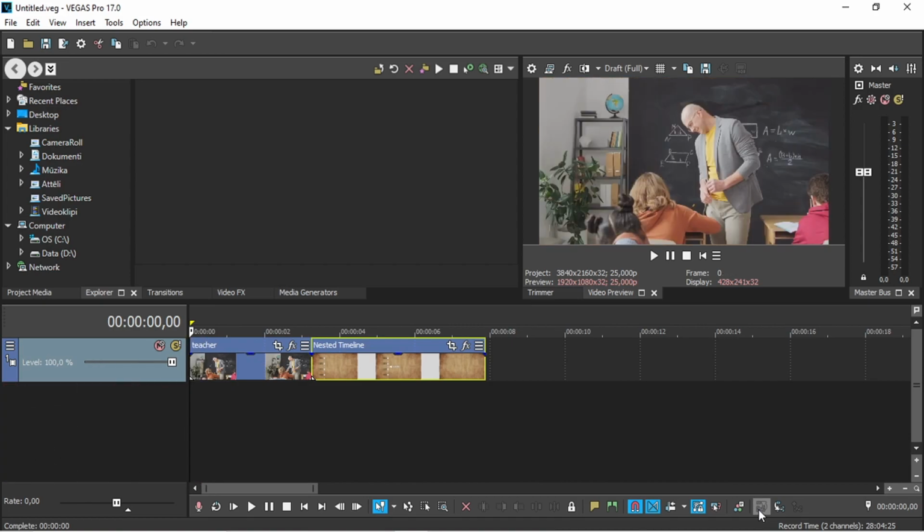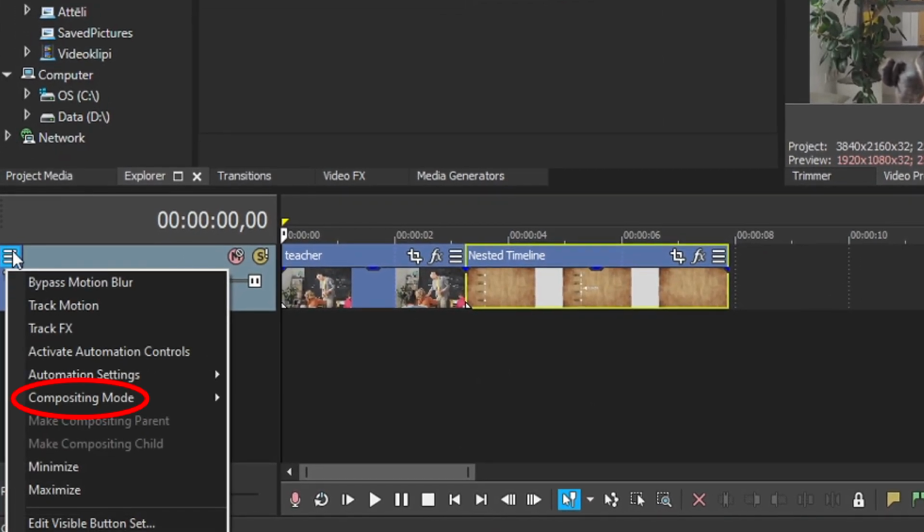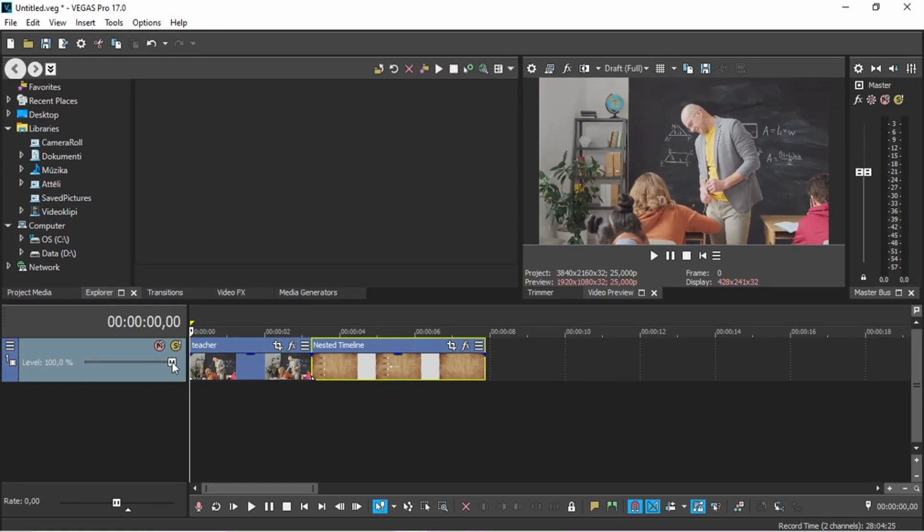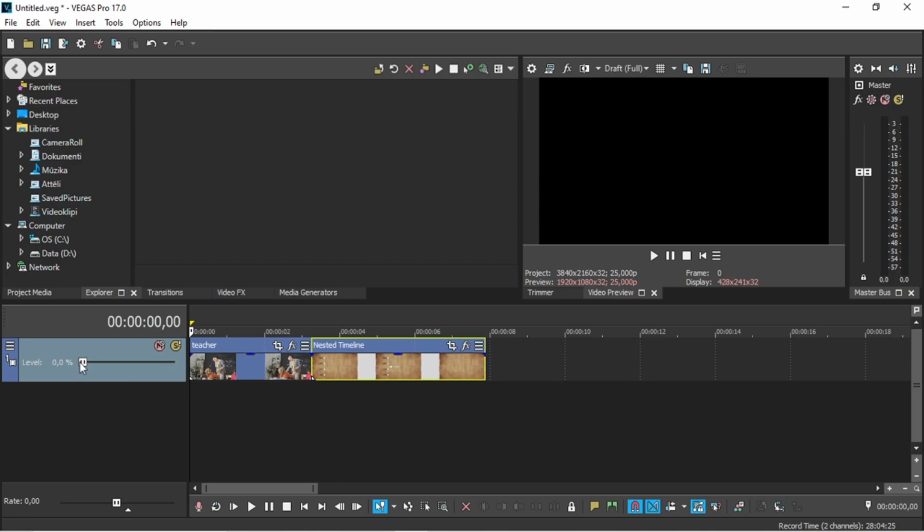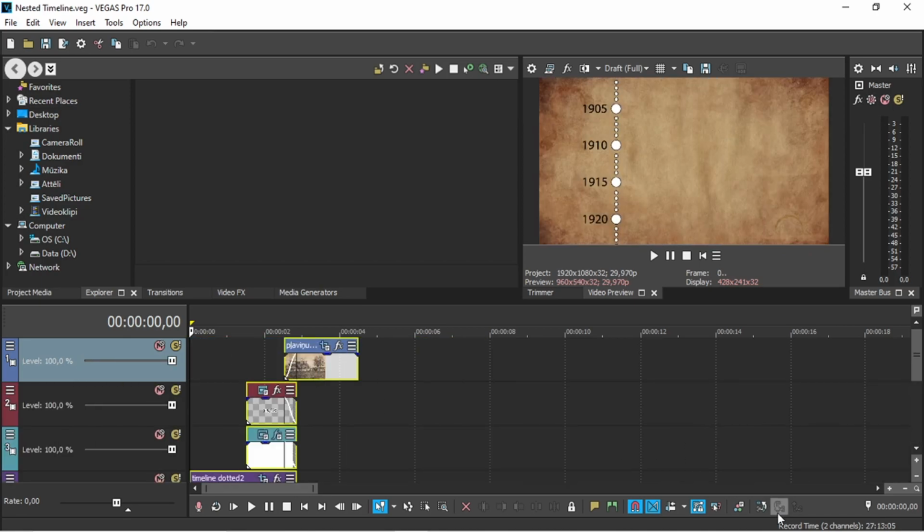It is important to remember, though, that no compositing modes, track motion, or any effects applied to the whole track in the parent timeline will be transferred to nested timelines. It includes track opacity. If we lower it in the parent timeline and then go back to the nested timeline, there's no change.